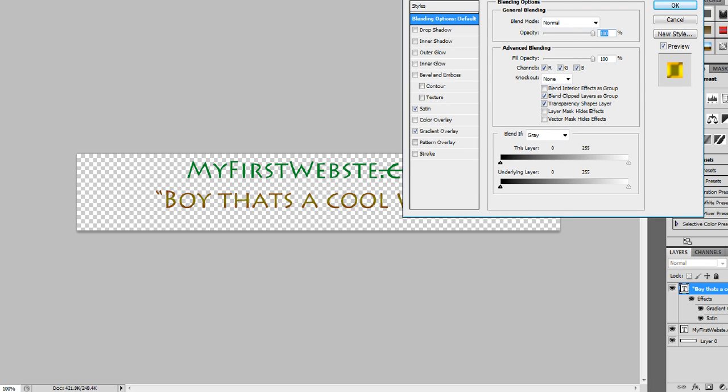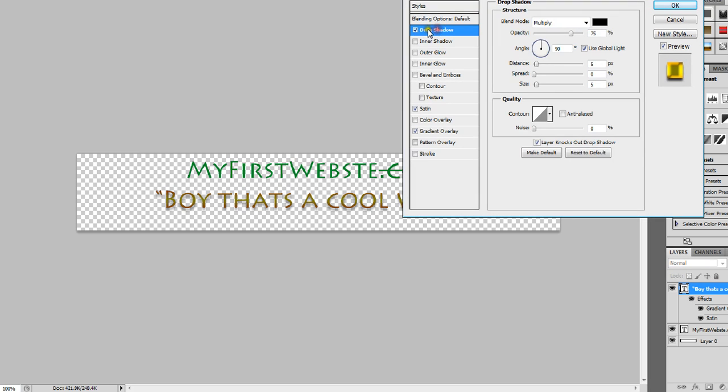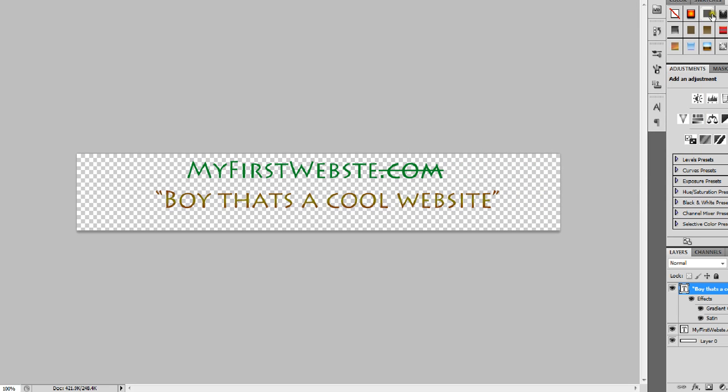You can also change those effects with this FX button down here, adding drop shadows, inner shadows, outer glows, and all this other stuff. Basically, all these are is automatically set styles for you. So I'm gonna make this one right here. Cool. Alright, so that's our header.